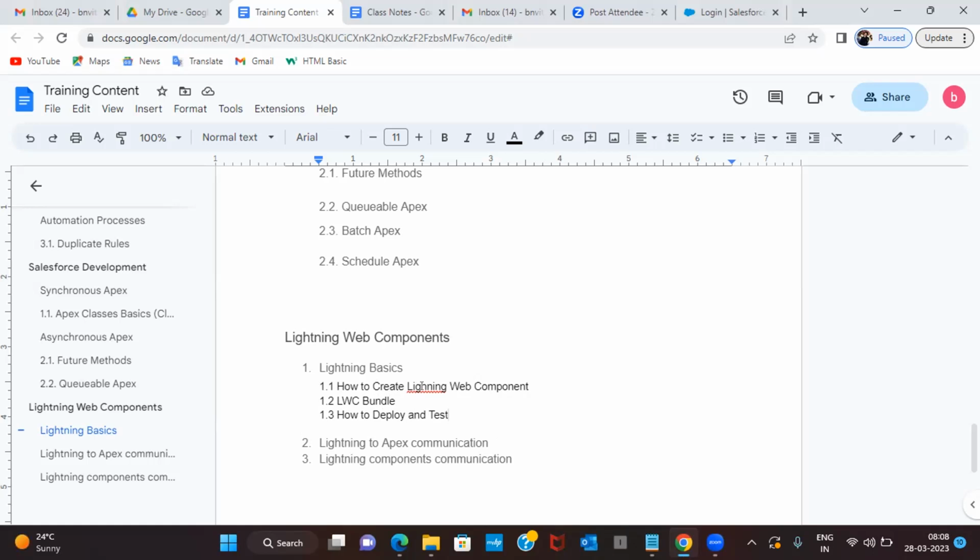And the next thing we are going to learn about is lifecycle methods, and we are going to learn about decorators. These are the 5 major topics that we are going to learn about as part of the Lightning basics. So let's start with our first topic. The first topic is how to create a Lightning web component.